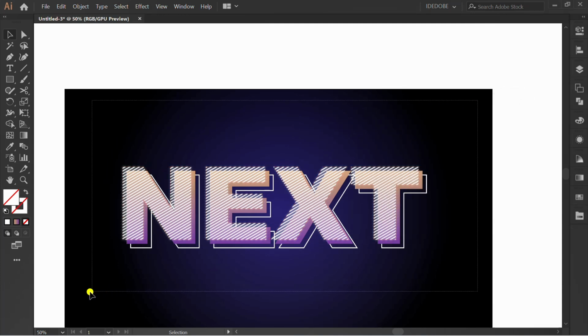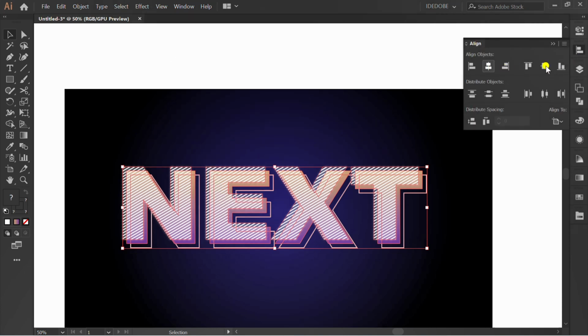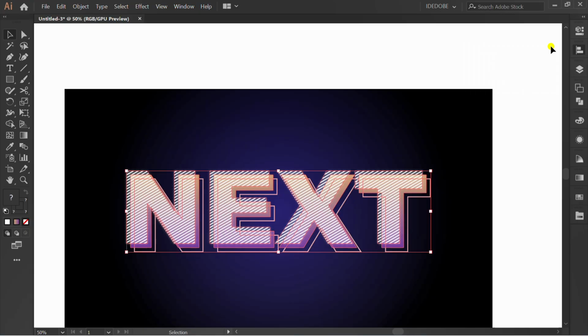Finally, selection, right-click, and group. Set align center. Finish. OK.